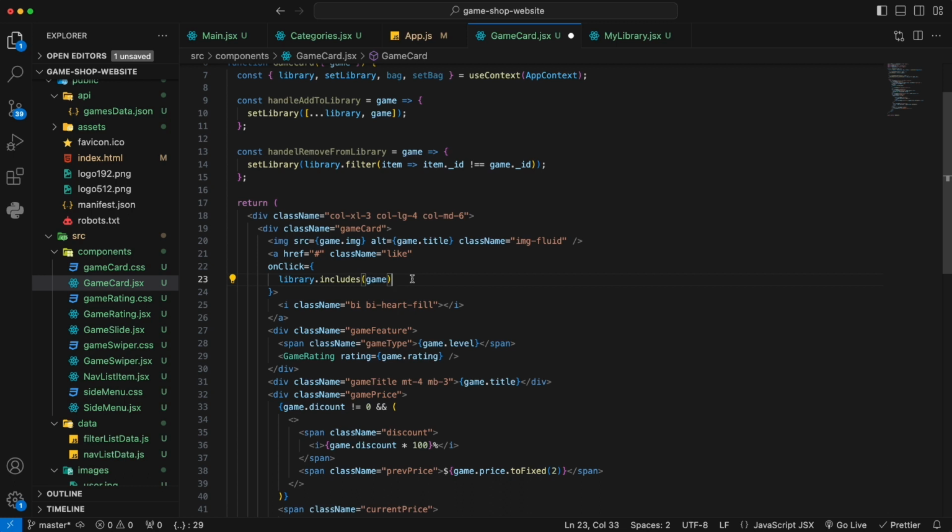Are you allowed to do that? No, you're not going to like the same thing twice. At least this app does not allow you. You can either like it or dislike it. That's it. If the library already contains your game, then we're not going to allow you to do it again. If you click on that like button, it basically means you want to remove it.